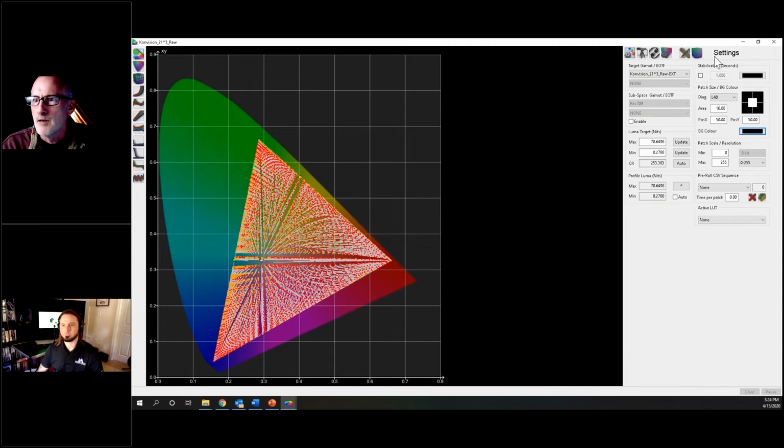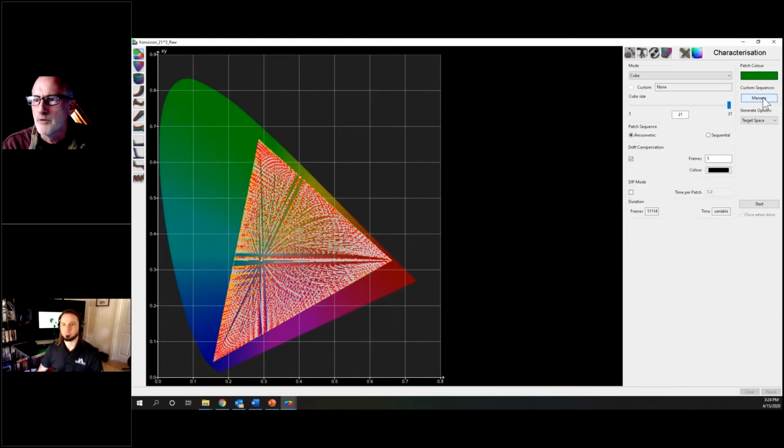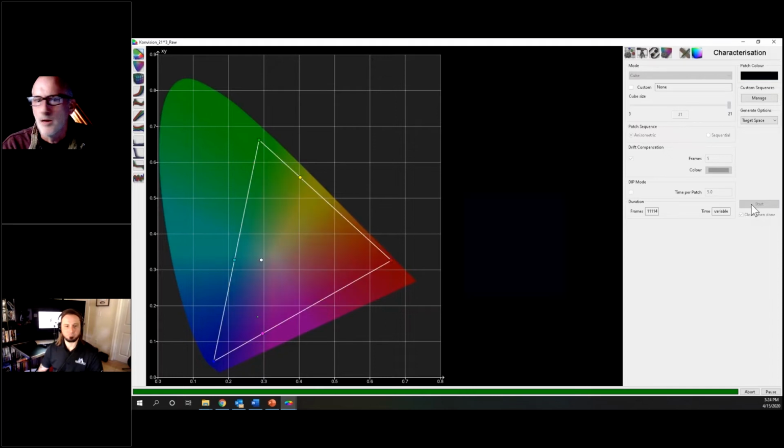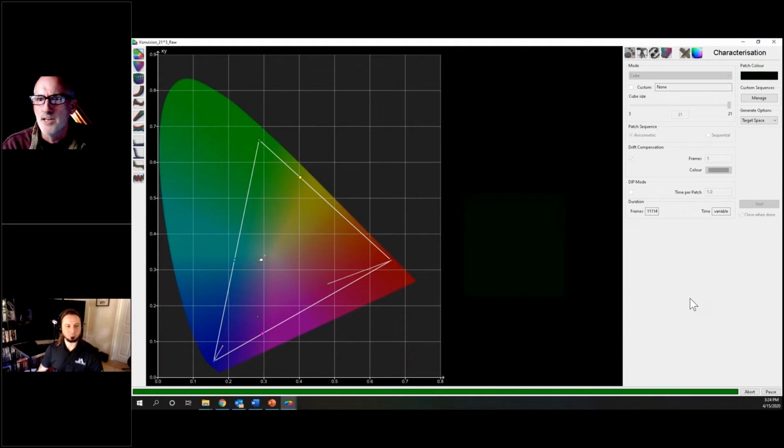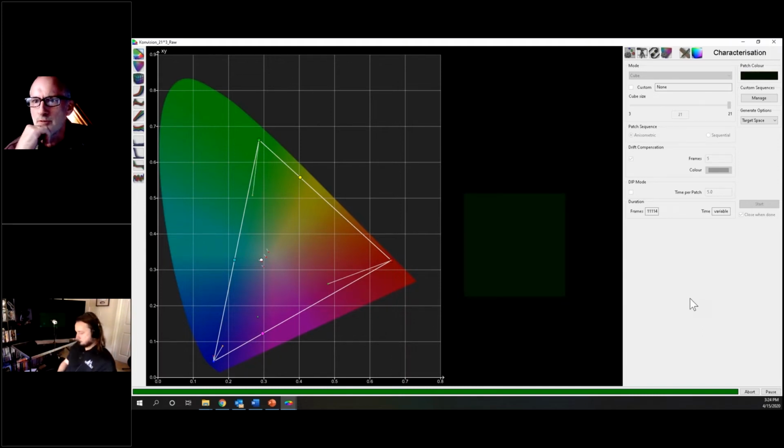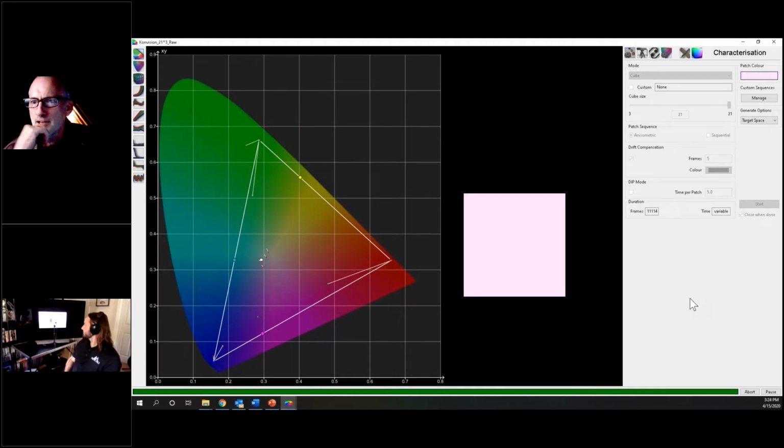Okay, and then when we're into the profiling, if we literally click start, it will now start to build up the profile, measuring the patches, putting a black stabilization patch after every patch, and a white patch every 5 frames.